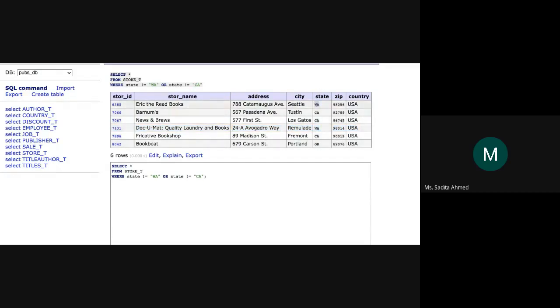State is equal to WA. Look at the first condition. Are we supposed to return these two rows? No. But because of this OR condition, these two rows will also be returned. Why? Because of the second condition, these two rows are true for it. All right? These two rows will in fact be returned, because we have used OR.